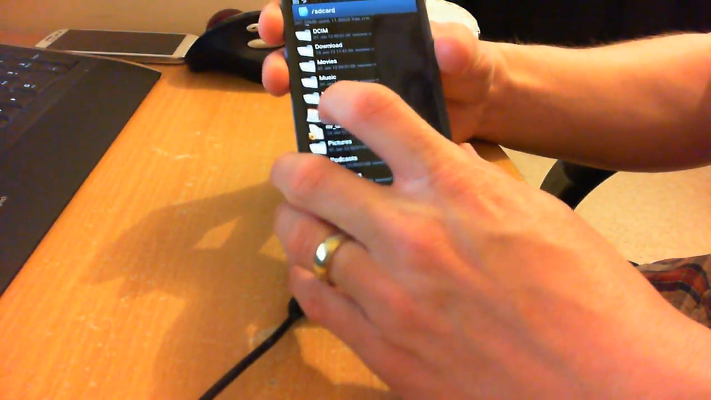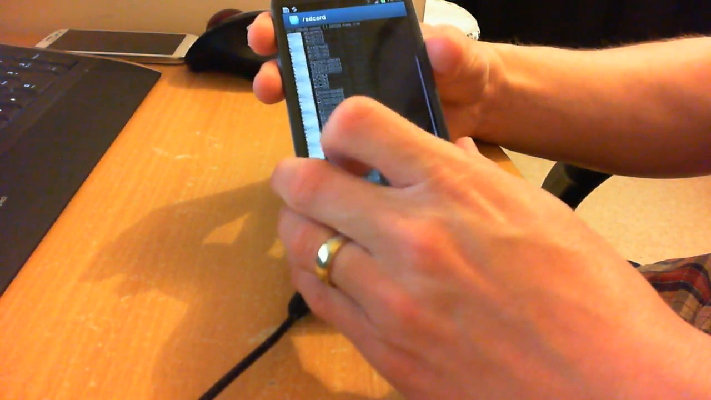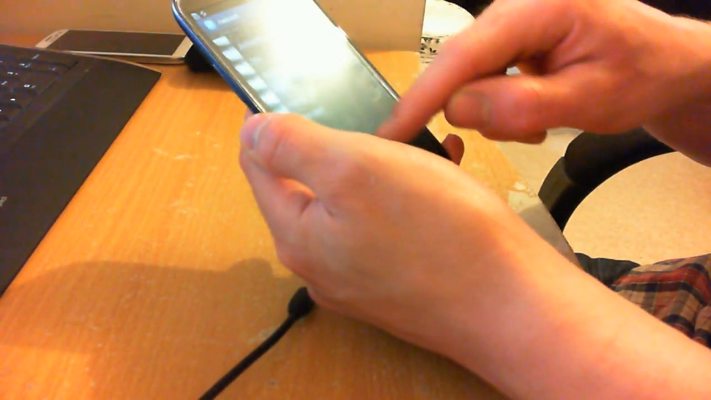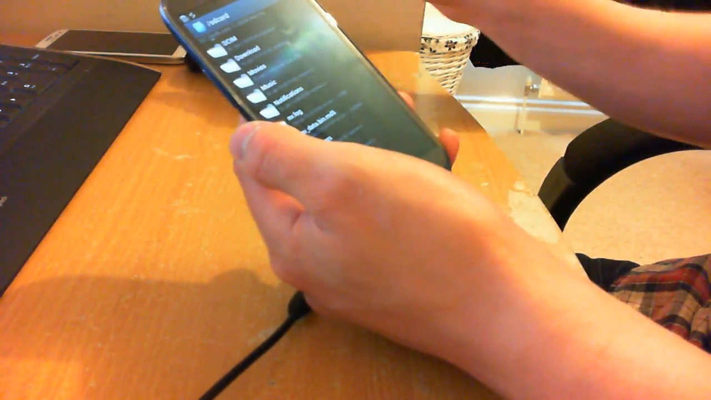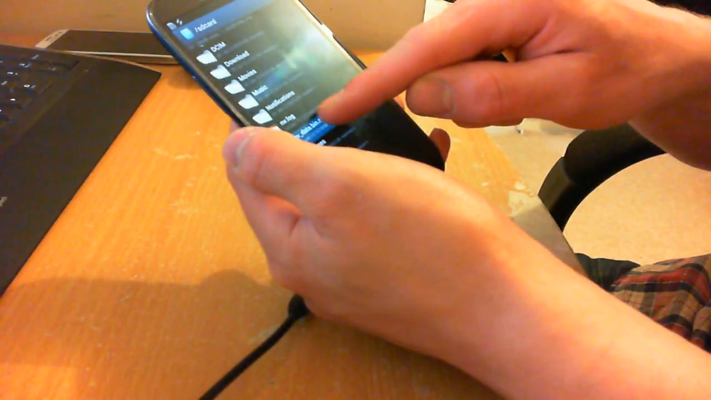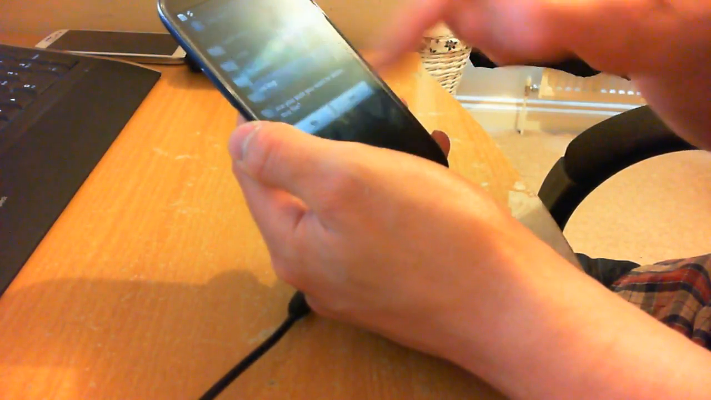Just put this camera back here. Open up Root Explorer. These two files are in here, so what I'm going to do first is... okay, it looks like they may not have copied across, so just to be sure, I'm going to delete this file here because we don't want to get the wrong ones. I'm just going to delete this.